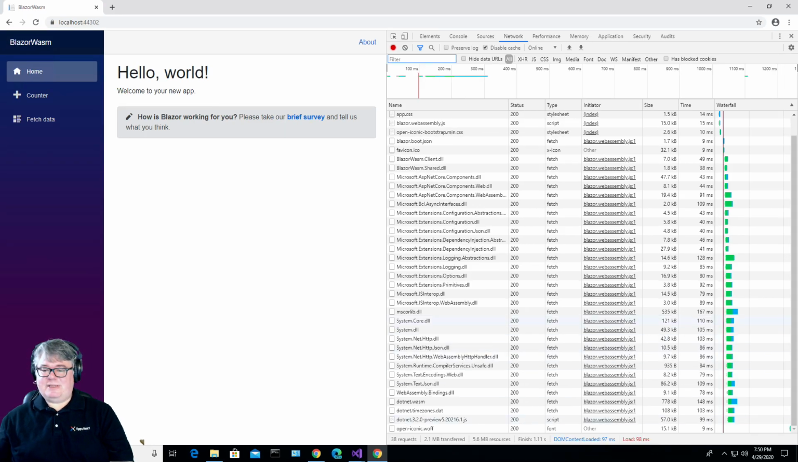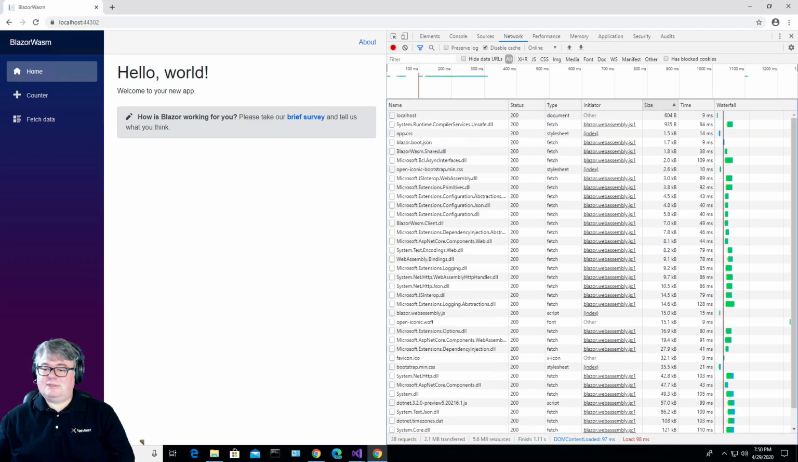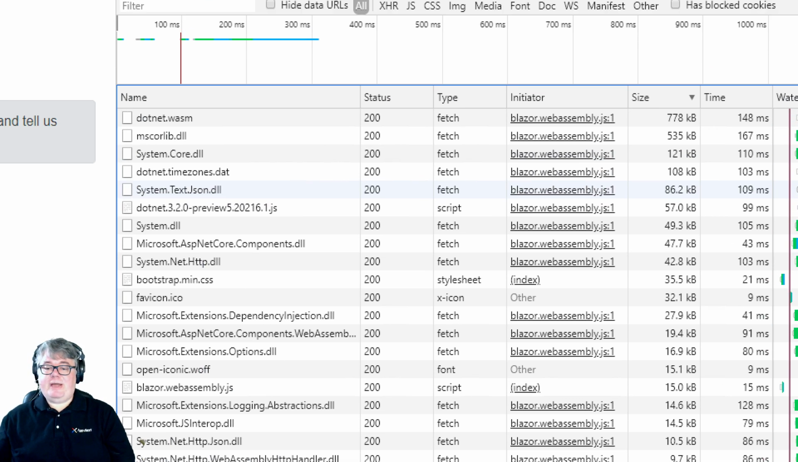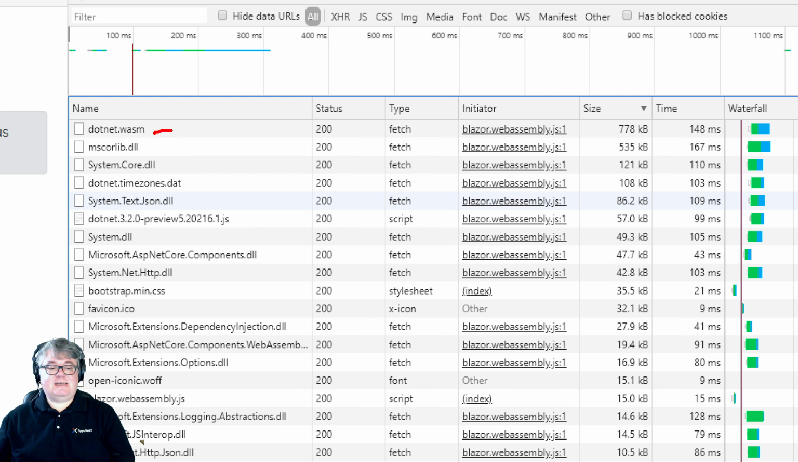Now let's look at some of these things here. I'm going to sort them by size, starting at the top. And the biggest file is this, .NET WASM. What's that? That's the CLR. So that's a Mono implementation of the CLR. It's cross-platform. That's compiled to WebAssembly. And that is the only WebAssembly binary in Blazor. That's it. You don't see any other WASMs here. Everything else is assemblies.